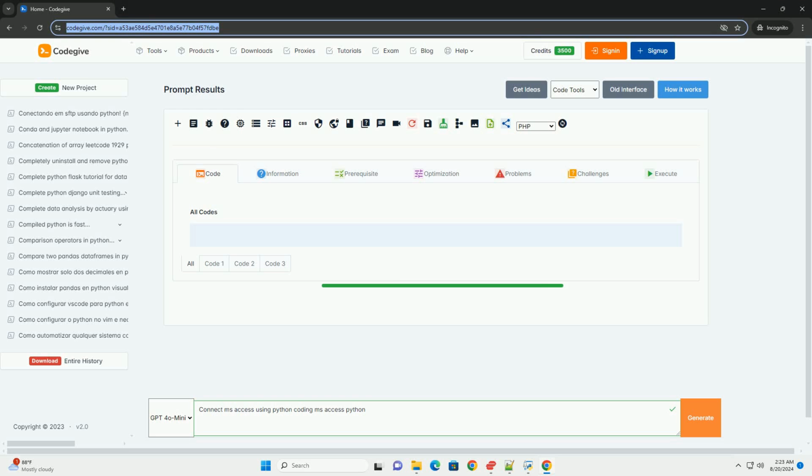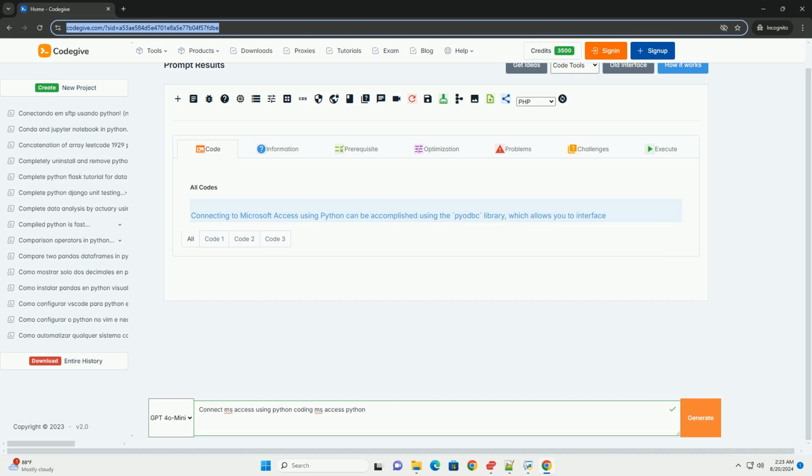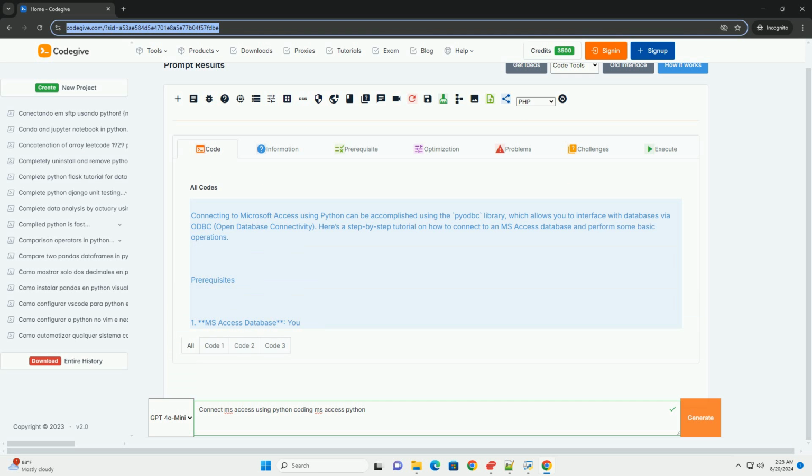Connecting to Microsoft Access using Python can be accomplished using the PyODBC library, which allows you to interface with databases via ODBC, Open Database Connectivity. Here's a step-by-step tutorial on how to connect to a Microsoft Access database and perform some basic operations.